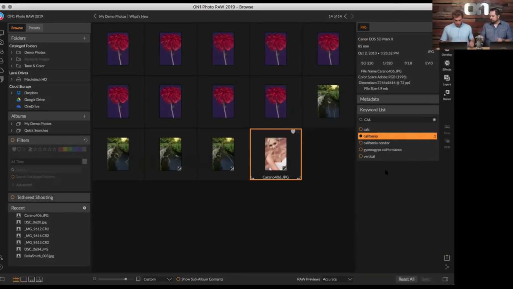Awesome. All right. Questions? Yeah, we have a question. Does it work as a plugin for Adobe Photoshop and Lightroom, and what versions does it work with?